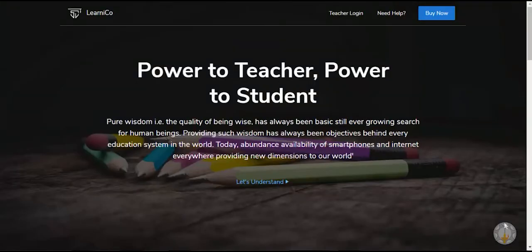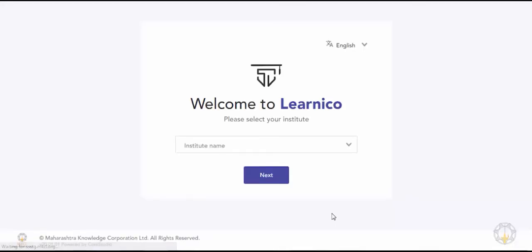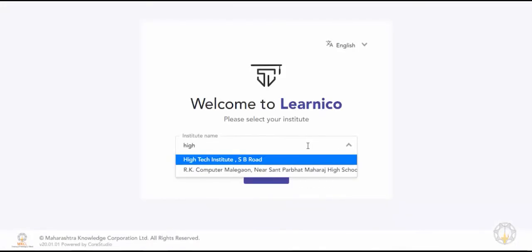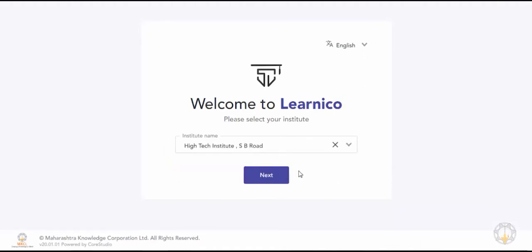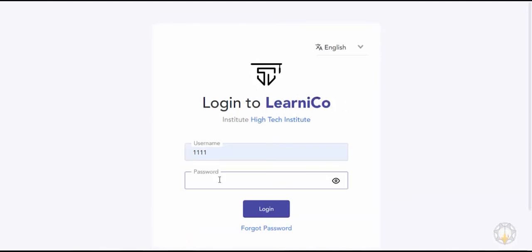It will direct you to this page. This is Learning Co's landing page. On this page you will find the Teachers Login tab. Click on that tab. You will be directed to the login page of Learning Co. Search the name of your institute and select it. Now enter your user ID and password. Now log in to the system.